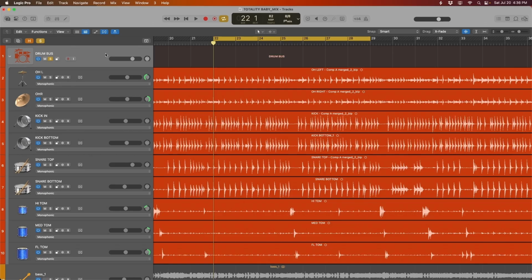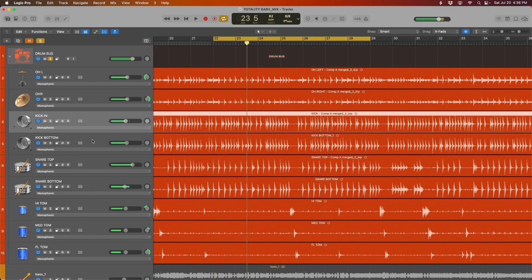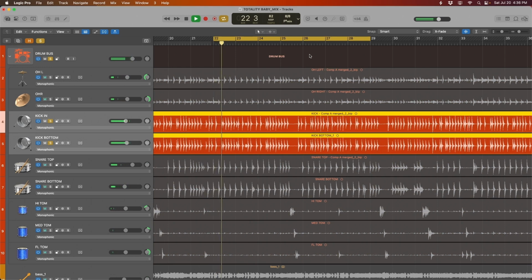Let's play it and then listen to the kick specifically, because that's where the polarity issue exists. Let's solo that kick. Right, it sounds really hollow, weak sounding, that's not full and punchy. So let's talk about how to fix this.